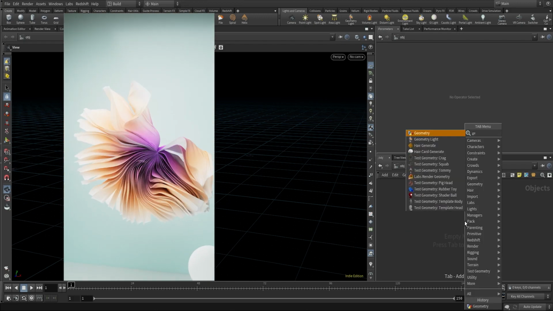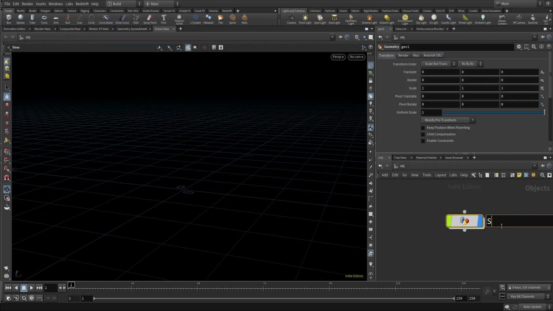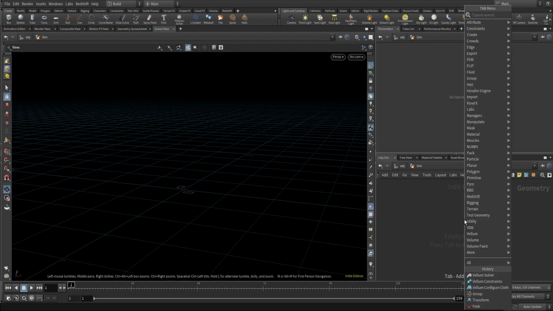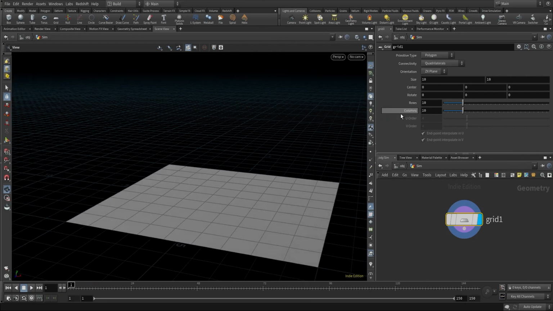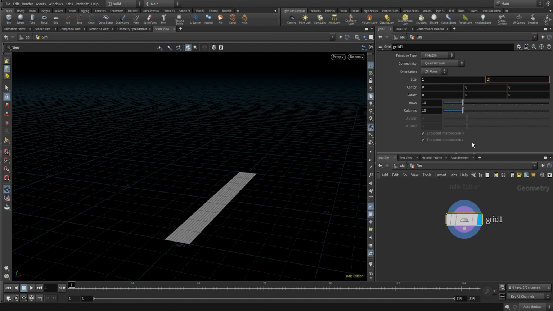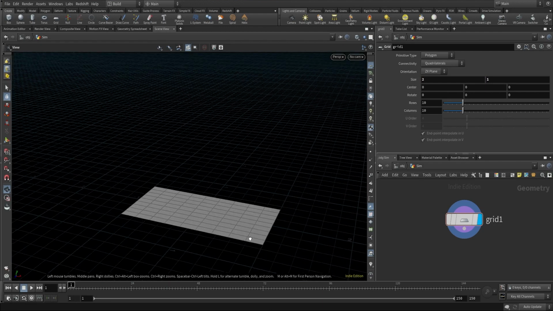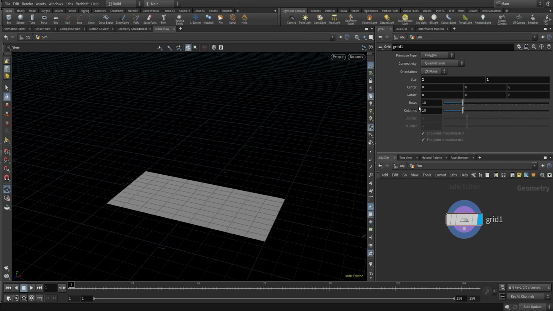We'll start with a geometry network. Let's call it sim. You can call it whatever you want. I'll color it. You can also give it a color, and let's start with a grid. This is going to be too big for our simulation, so I'll reduce the size to 2 by 1. This is our grid, and I'll also reduce the number of columns to 4.